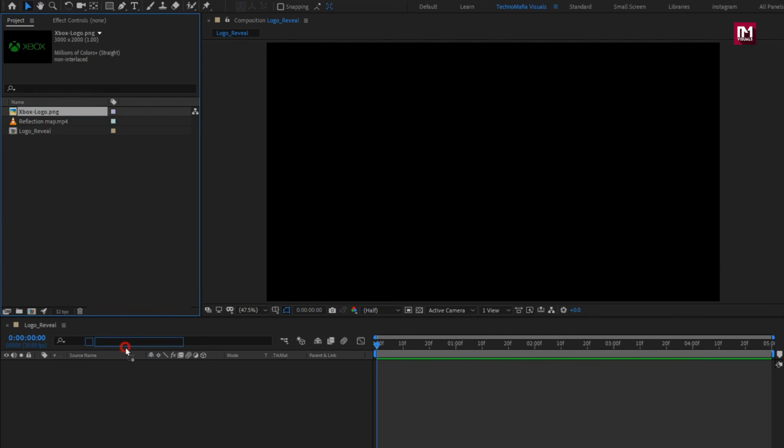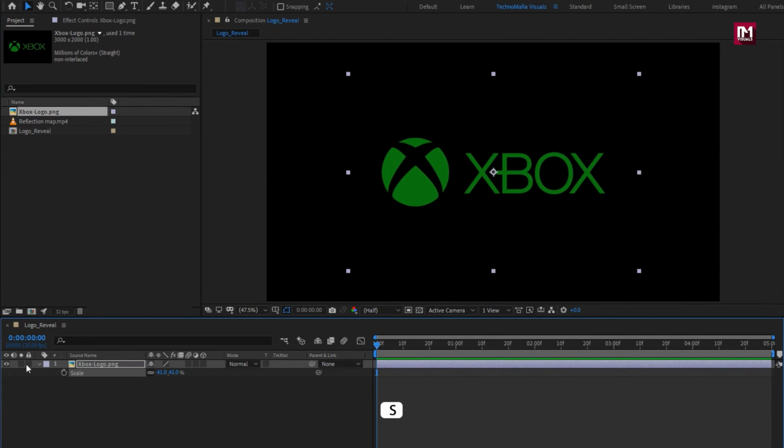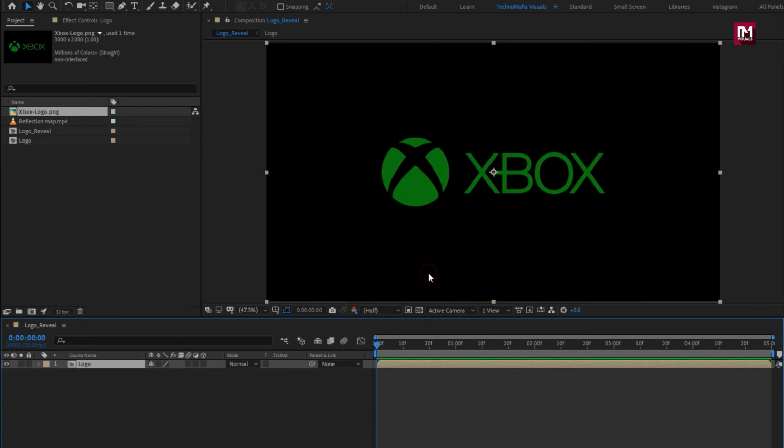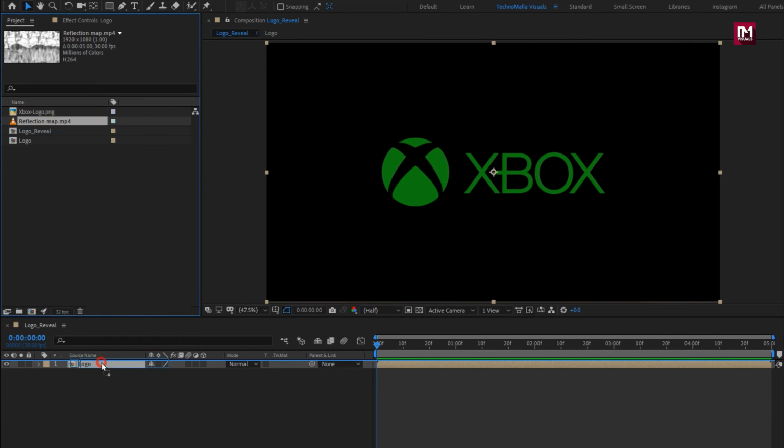Let's add the logo to the timeline, scale logo, and pre-compose it. Select Move All Attribute into New Composition. Add the reflection media to the timeline.